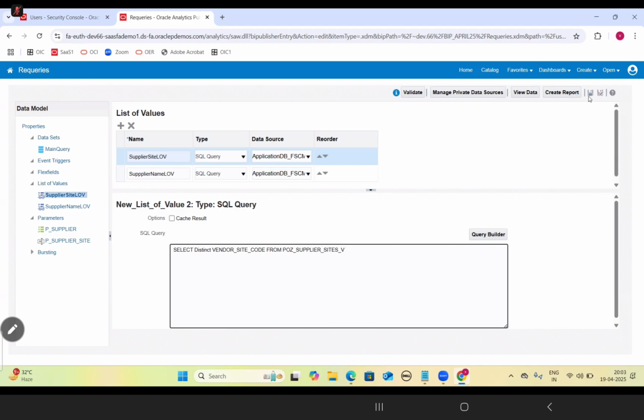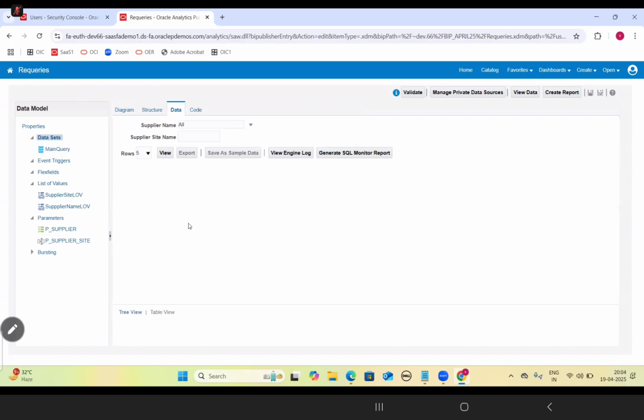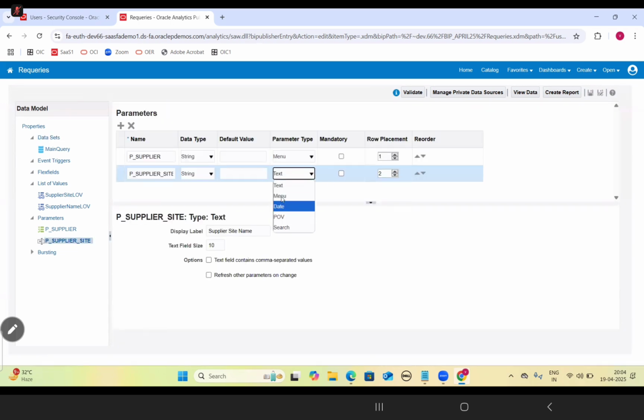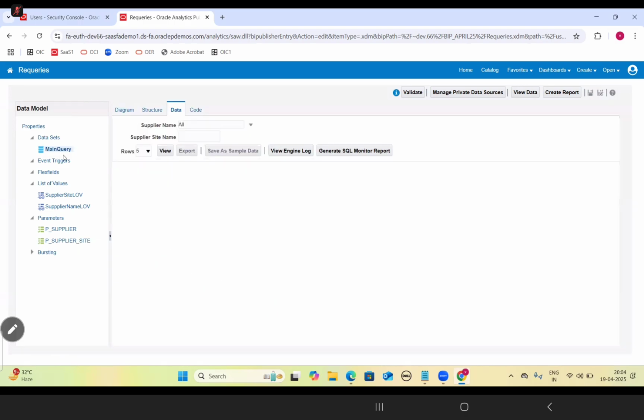Here are the changes. Distinct completed. So now what will we do? Map the supplier site LOB to this parameter. Save the changes.